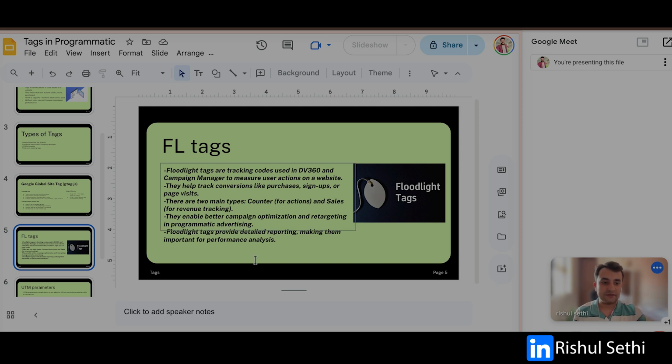Floodlight tags help track conversions like purchases, sign-ups, or page visits. There are two main types of floodlight tags. One is a counter tag, which measures the actions, and one is a sales tag, which measures the revenue tracking if somebody makes a purchase. So these are two major types of floodlight tags, counter and sales.